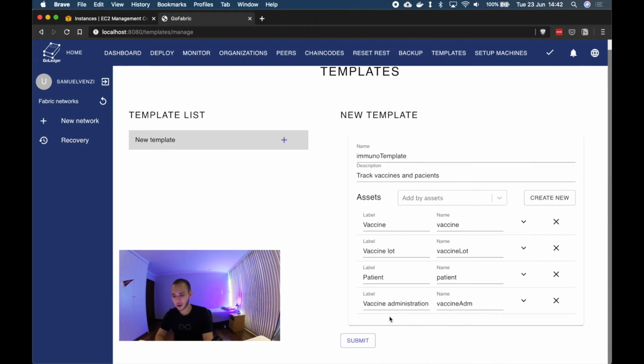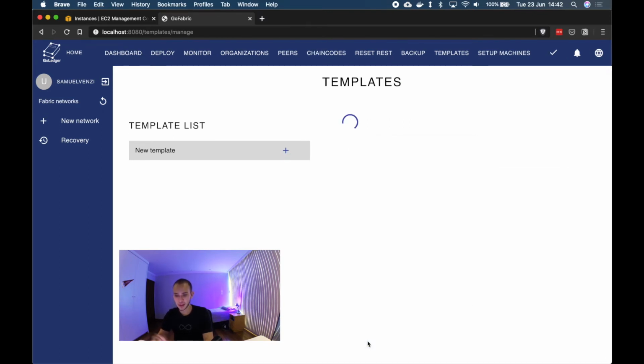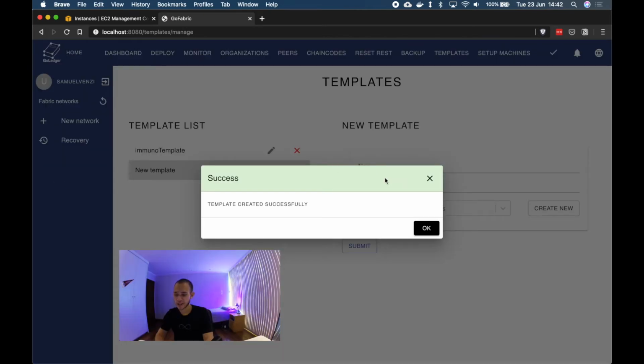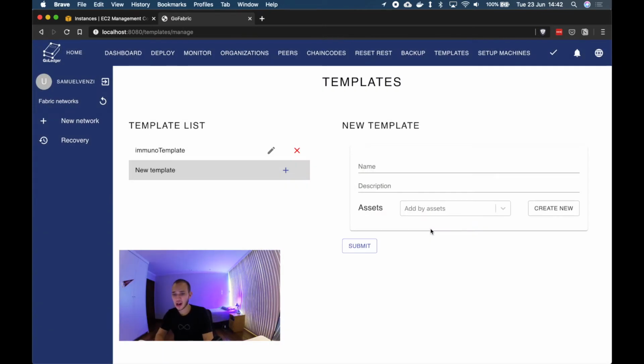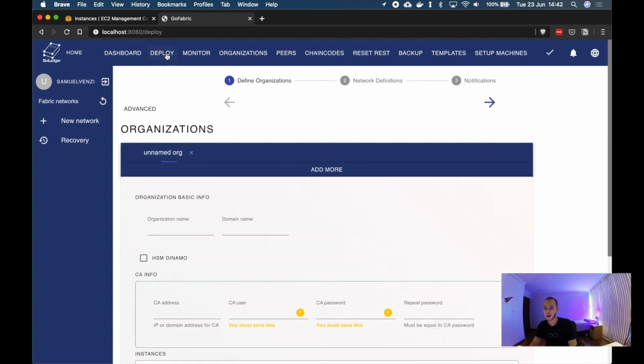So we have these 4 assets. We have our name, we have our description. I think everything's in order, so we hit submit, and our template was created successfully. Okay, so now we can head into deploy and start defining our network.